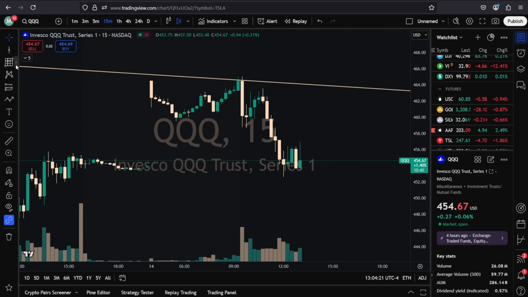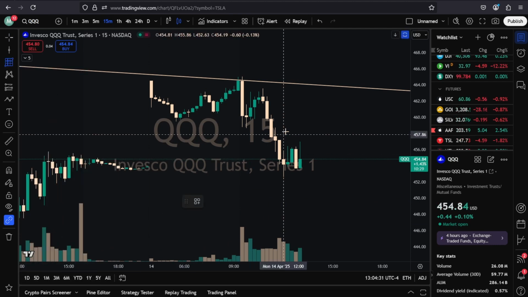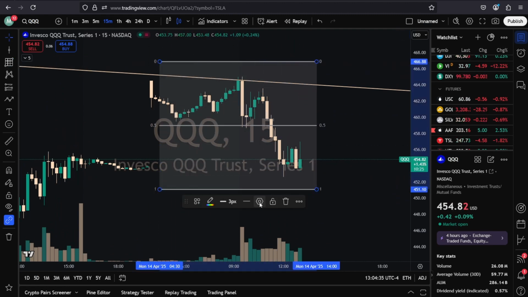Step 2, locate the Gann and Fibonacci tools on your TradingView. This is in the top left under Gann and Fibonacci tools. Click the drop-down menu and go down to Gann Box. Draw the Gann box anywhere on your screen and click the settings icon.